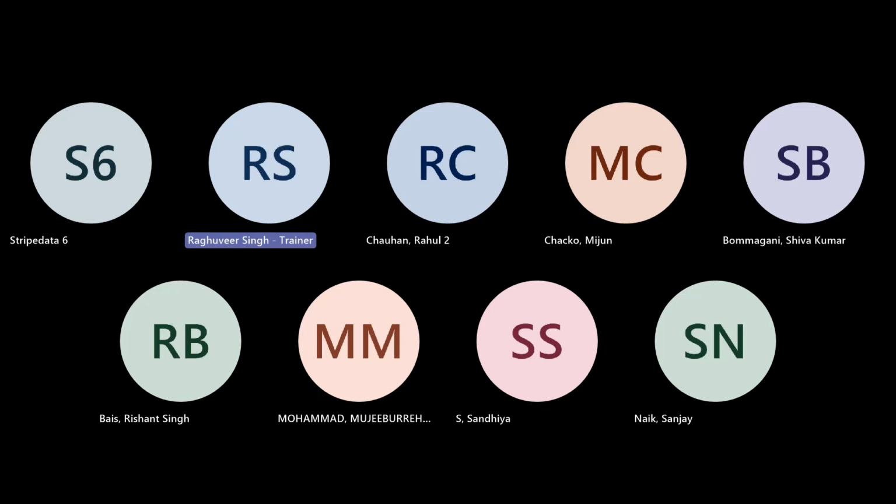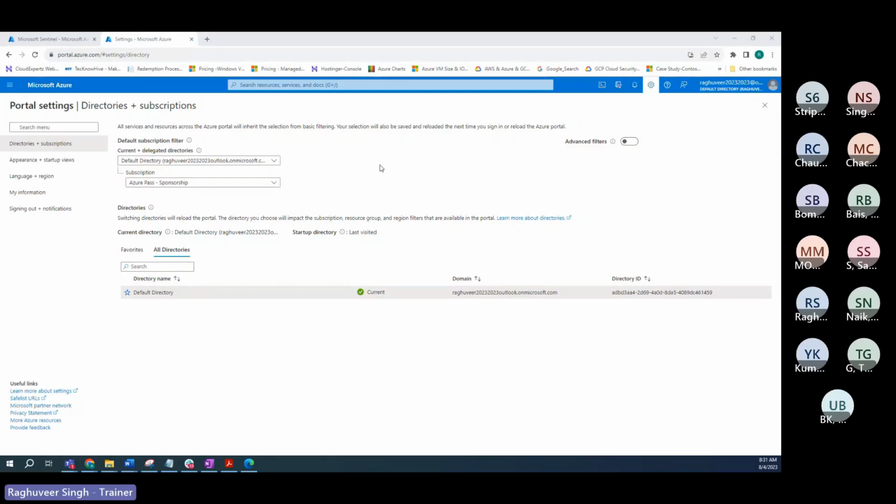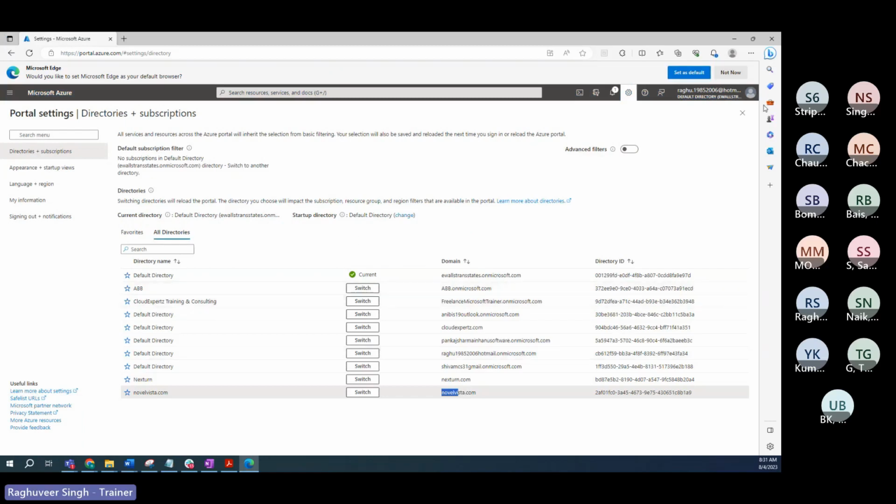So let's just log into a respective Azure subscription. Meanwhile, other participants will join. Okay, so I was on this page over here. Now you can see my ID, which is raghu.19852006@hotmail.com. It's a Microsoft ID, though it's a personal ID. My ID has access to multiple directories. Directories represent a tenant, and a tenant could belong to an organization. An organization may have one tenant or multiple tenants, or a customer may have one tenant or multiple tenants. So my ID has access to all of these tenants.